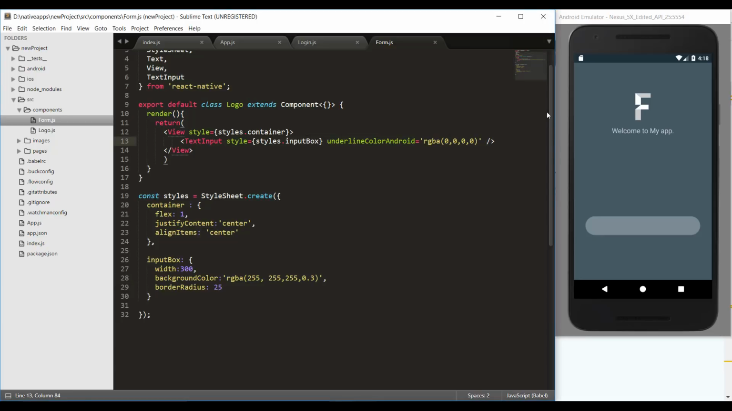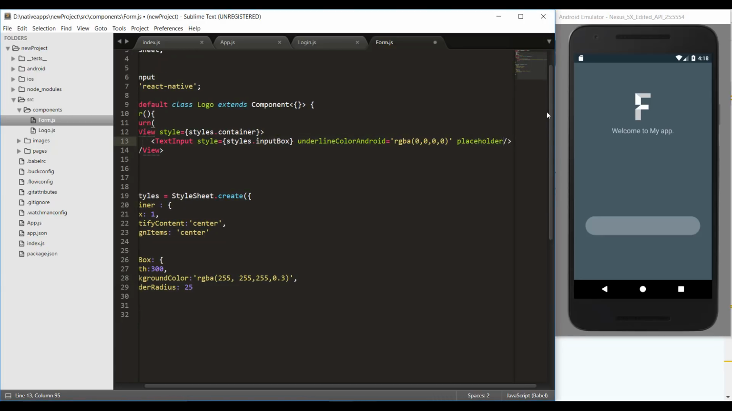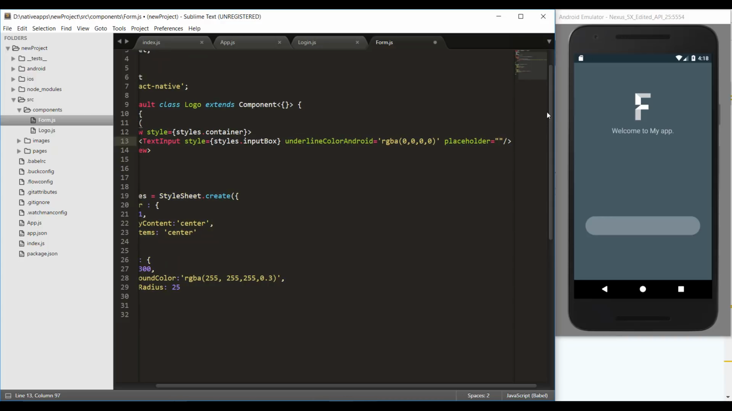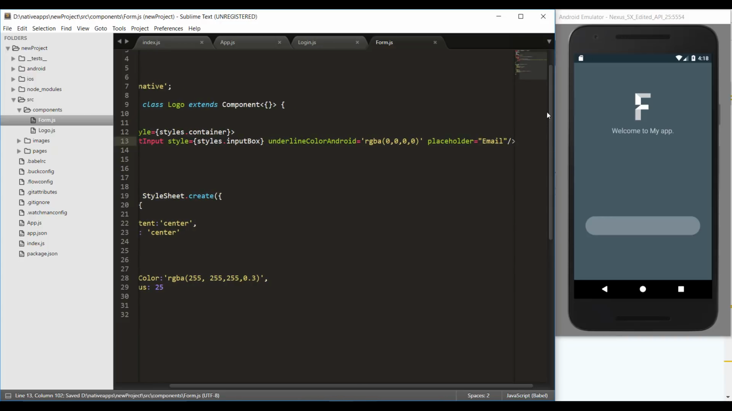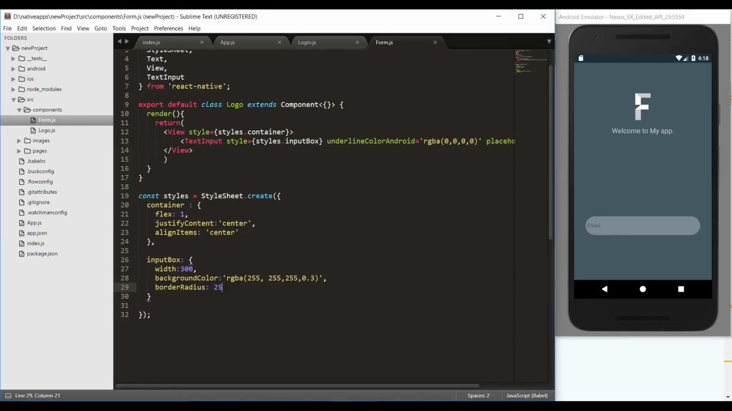Now I want to add a placeholder. The placeholder will be email. Refresh it and you can see email is there, but it's sticking here, so I have to give it a horizontal padding. Padding horizontal 16 pixel will be great. Let's check again. Okay, this is beautiful.